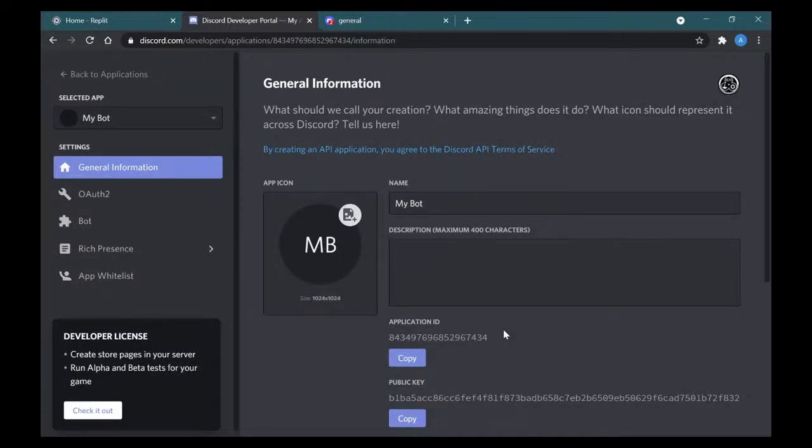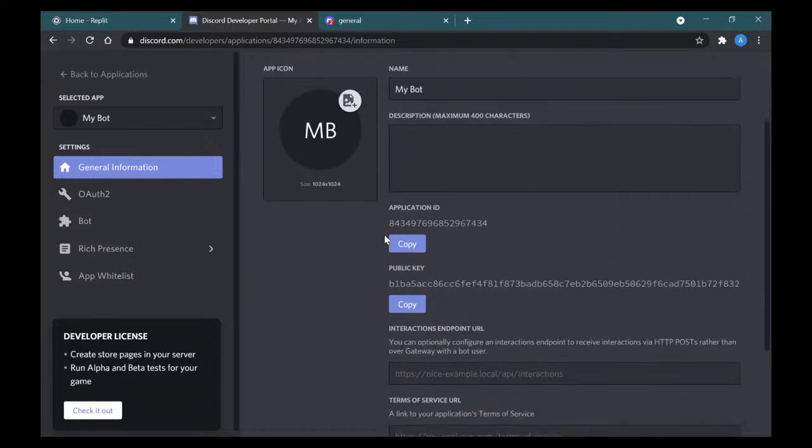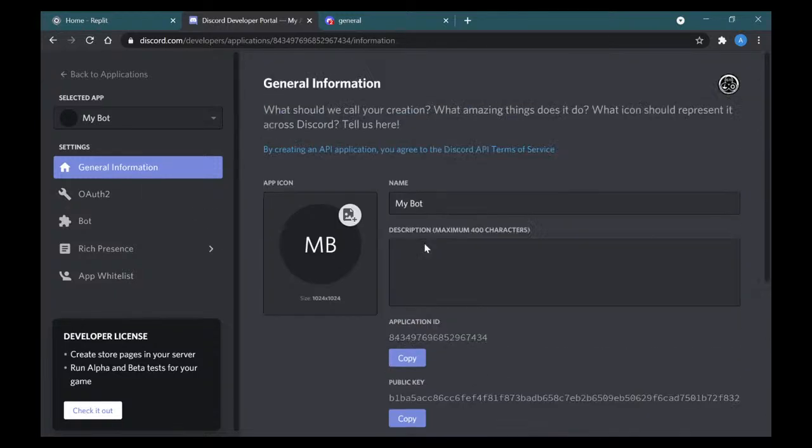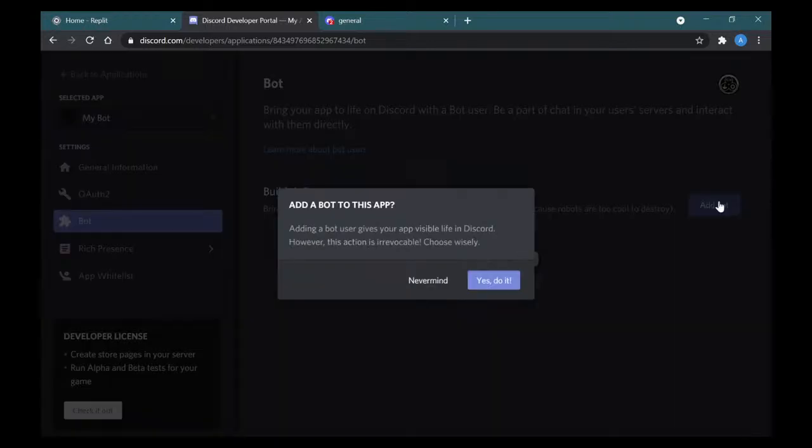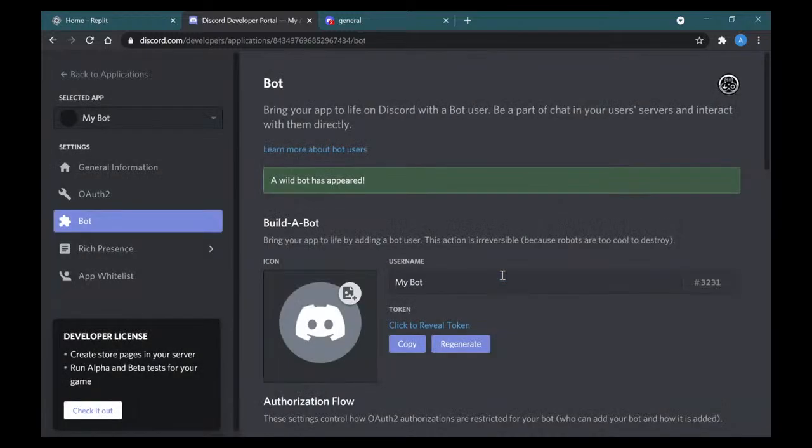I hope everyone has caught up till here. You can give a profile icon for the bot if you need, but I'm going to skip that for now. This is where you can see all the details of your Discord application. Now to make this into a bot, there will be a section called bot. If you click on it, you can see that there's an option to add a bot. So click on add bot and click on yes, do it. So now you've created your first bot.